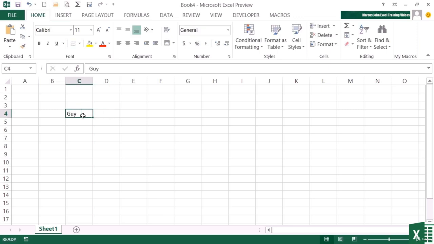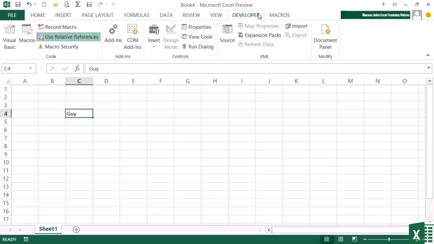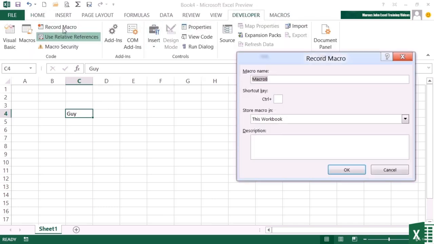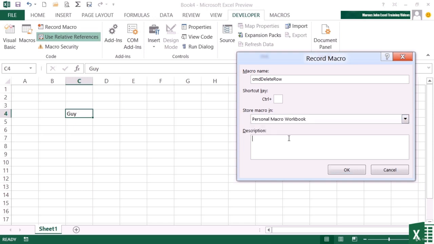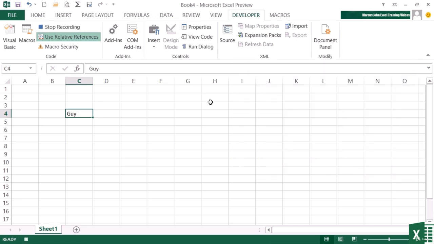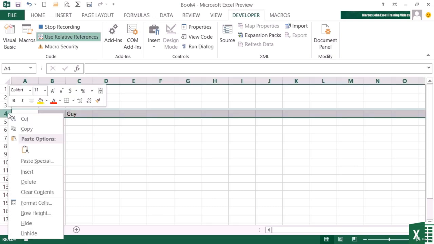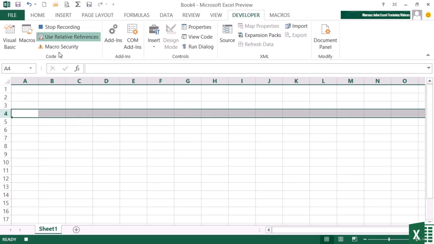And then if I want to get rid of this row, I'm going to record a macro to do that. So it's developer, record macro. What's the macro going to be called? CMD delete row. And because it's going to be extremely useful, I'm going to store it in the personal macro workbook. This macro deletes the current row. Okay, so I need to make sure relative referencing is on, and it is. And then I simply select the current row and delete, and then stop recording.